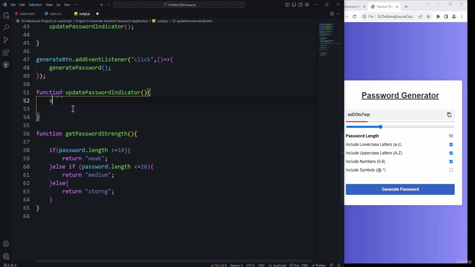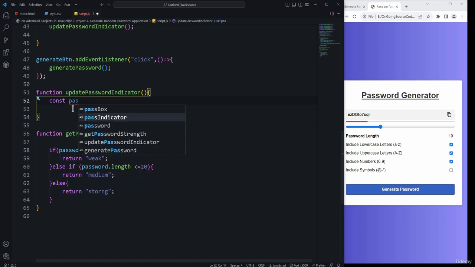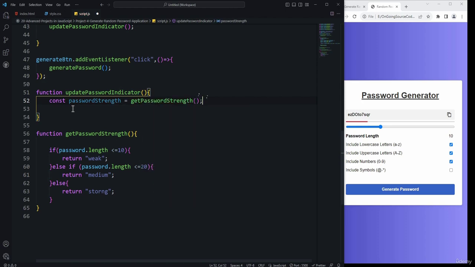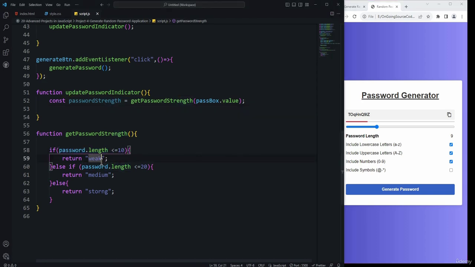For that we need to create a const variable, so const, and then the password strength. Actually I have to create the variable which is password strength, or I can just simply type the whole password strength. We need to initialize it with the value of get password strength, and then pass the value, so passbox dot value. According to the value of the passbox, suppose we get the value of the passbox as 9, then the value 9 will come back to here. So 9 is smaller than 10, so the password is actually weak.